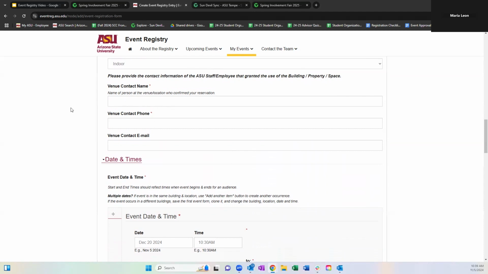So for this one can get kind of a little bit tricky, but not really. Because you are in the process of reserving your space, you might not have your venue contact person yet, right? So because we don't have it yet, but we're filling this out now, you can simply put just Memorial Union, right? If you Google Memorial Union ASU MU reservations, it'll bring you to a page that has their phone number, the contact email for MU reservations, and we're just going to add these as placeholders for now.